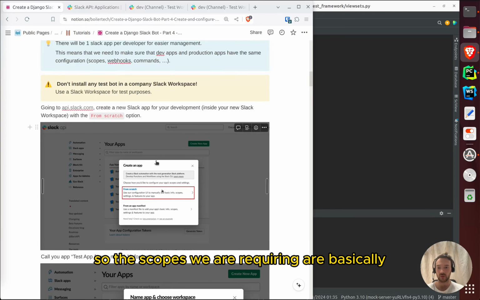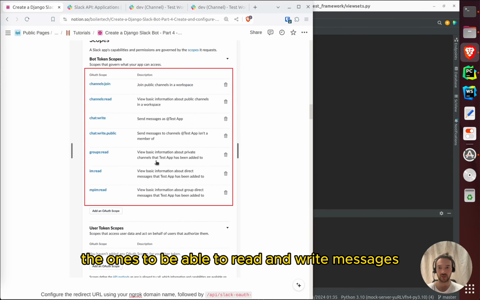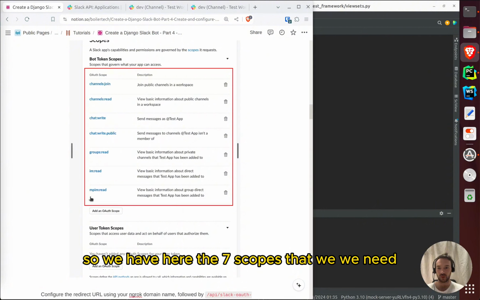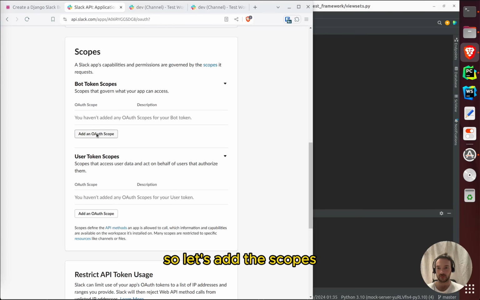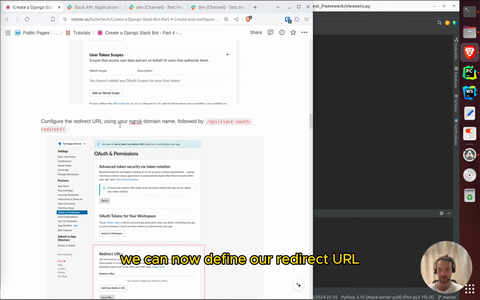So the scopes we are requiring are basically the ones to be able to read and write messages, but depending on your use case, you may need more scopes. So we have here the 7 scopes that we need. So let's add the scopes. Once the scopes are added, we can now define our redirect URL.